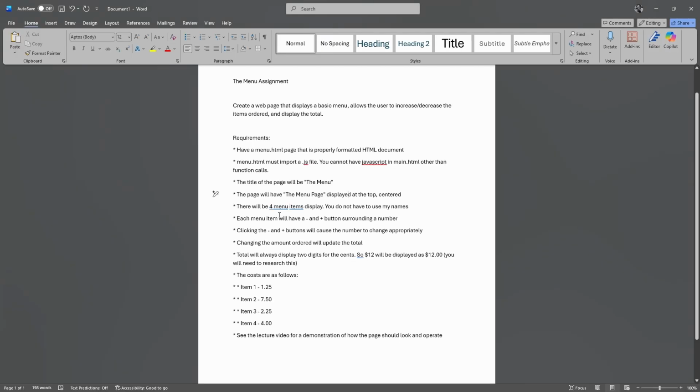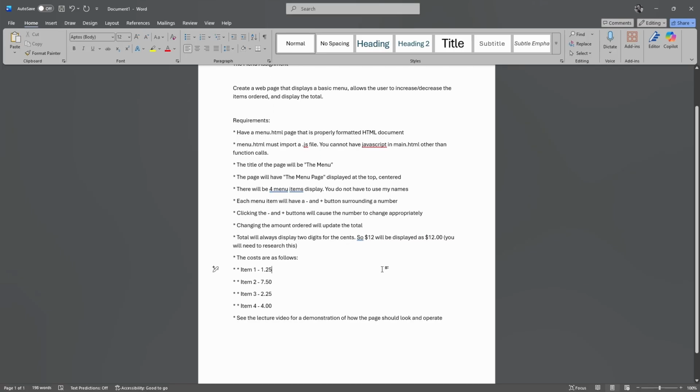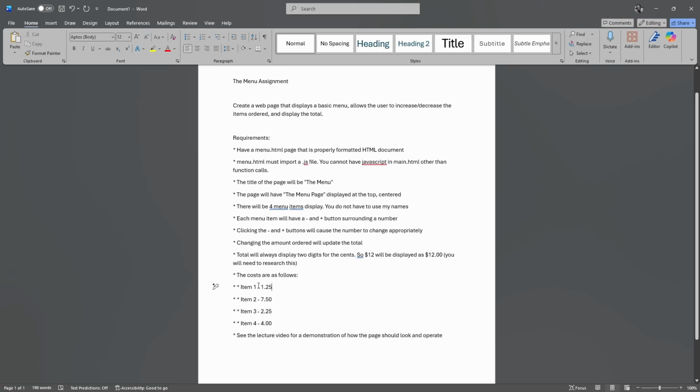The exact wording here will be up on Blackboard, of course, for you to review. Oh yeah, the thing that I did want to definitely cover on this, the costs are fixed. I need these costs to be fixed so that way I can visually and quickly check to make sure that your totals are correct. So item 1, whatever you decided to call it, $1.25, item 2, $7.50, item 3, $2.25, item 4, $4. You can change the names. Do not change the cost values. These are what the items must cost.